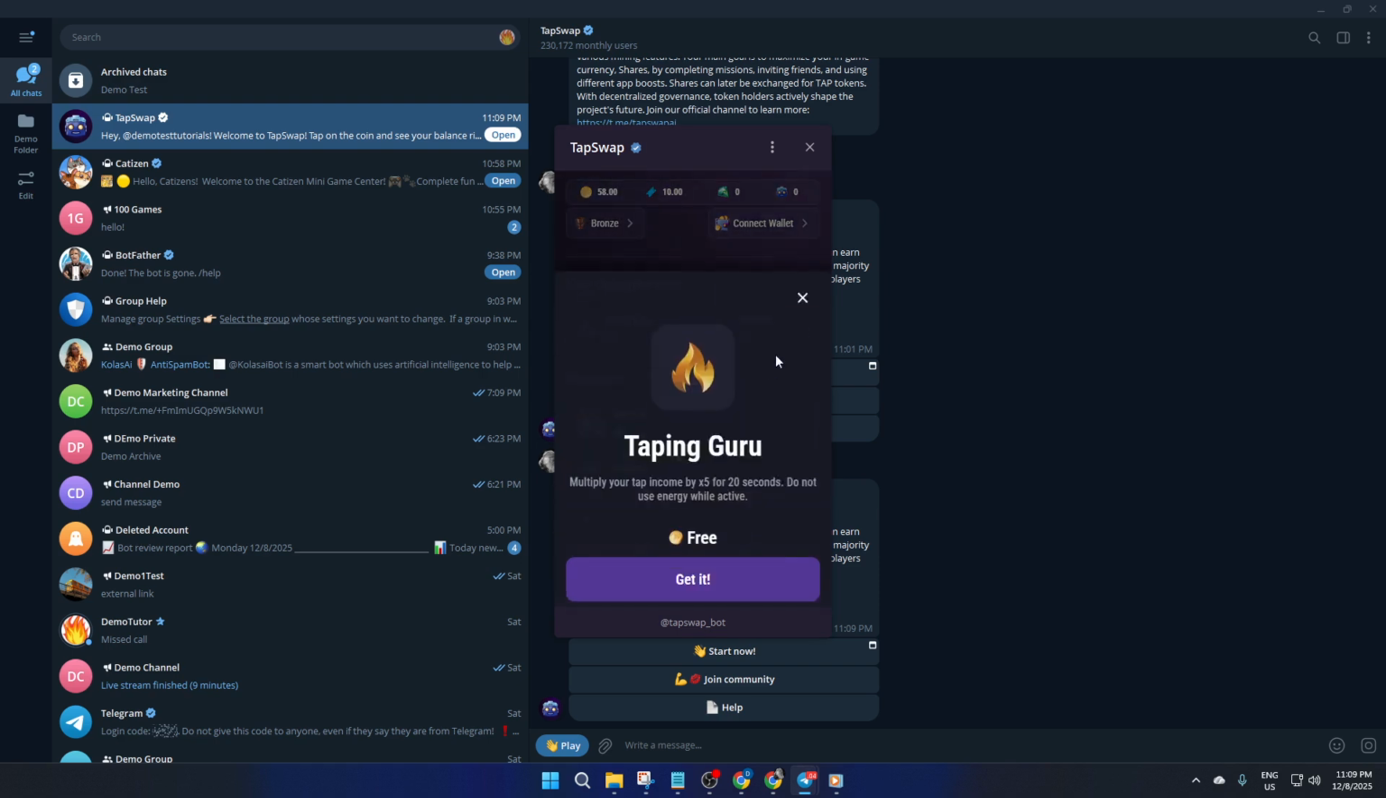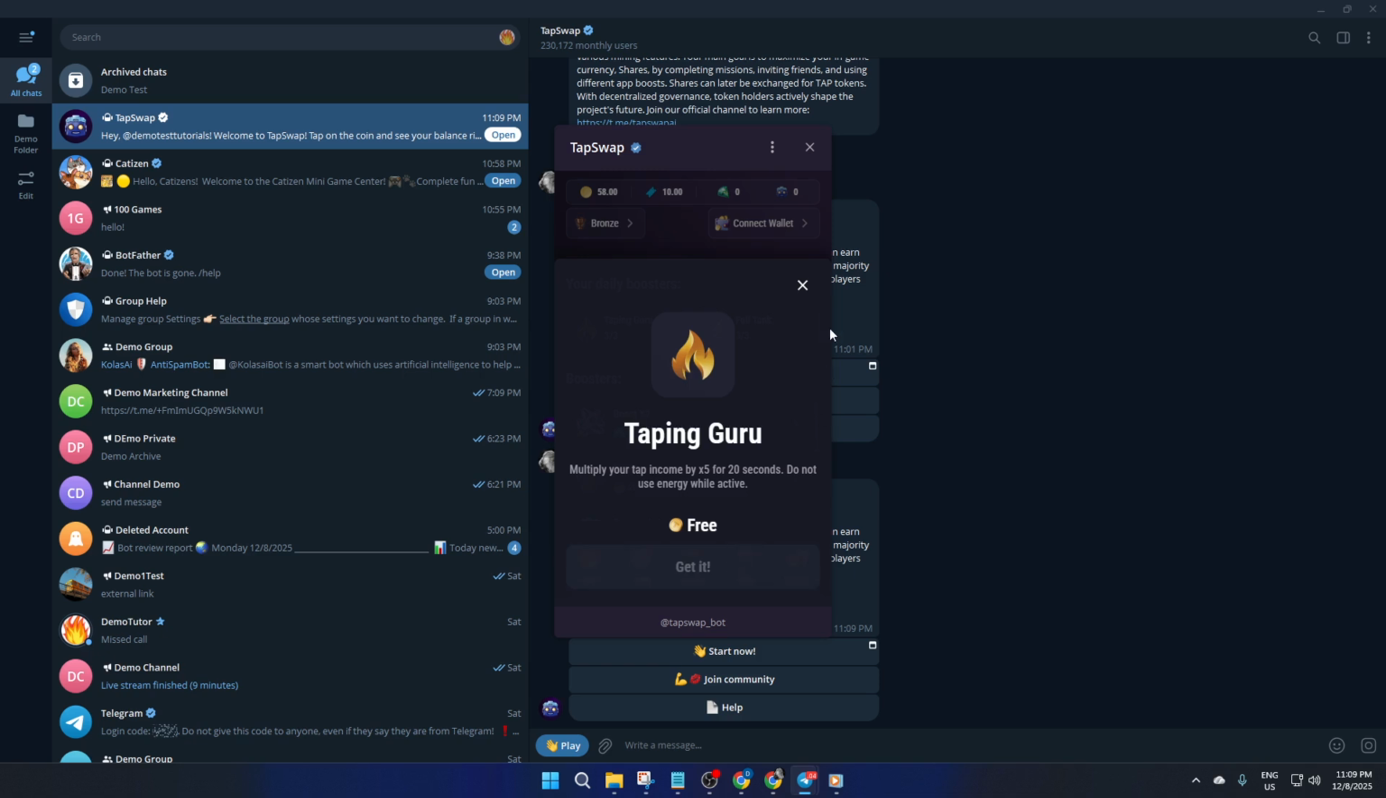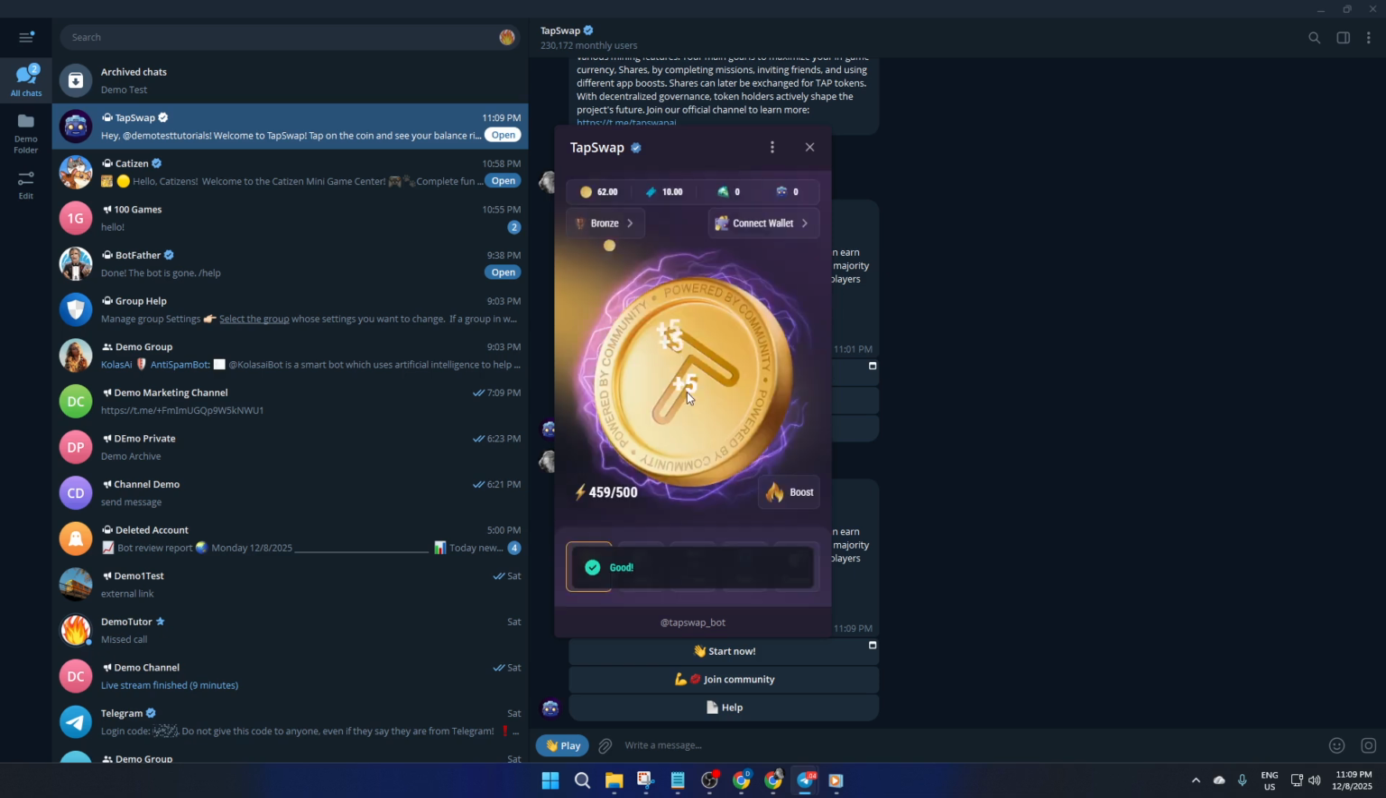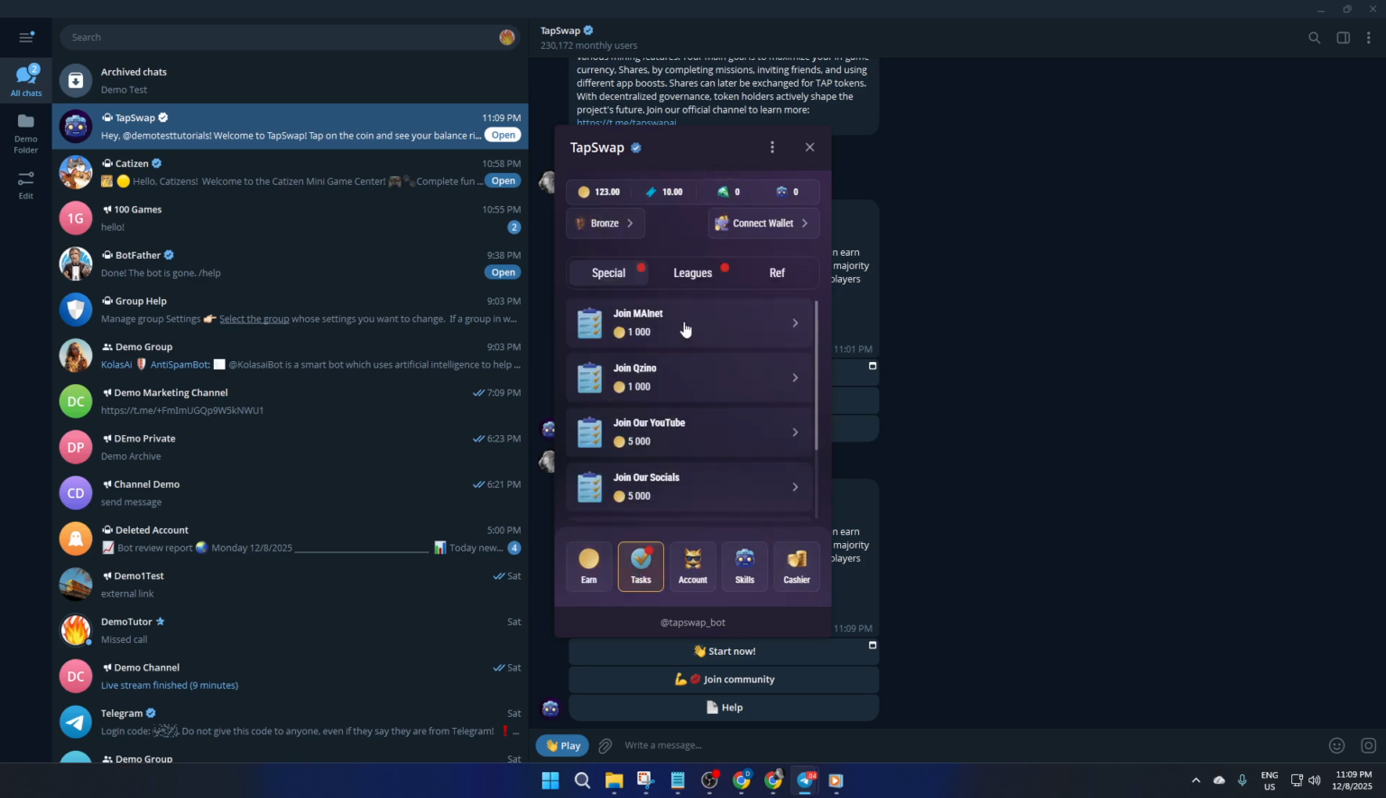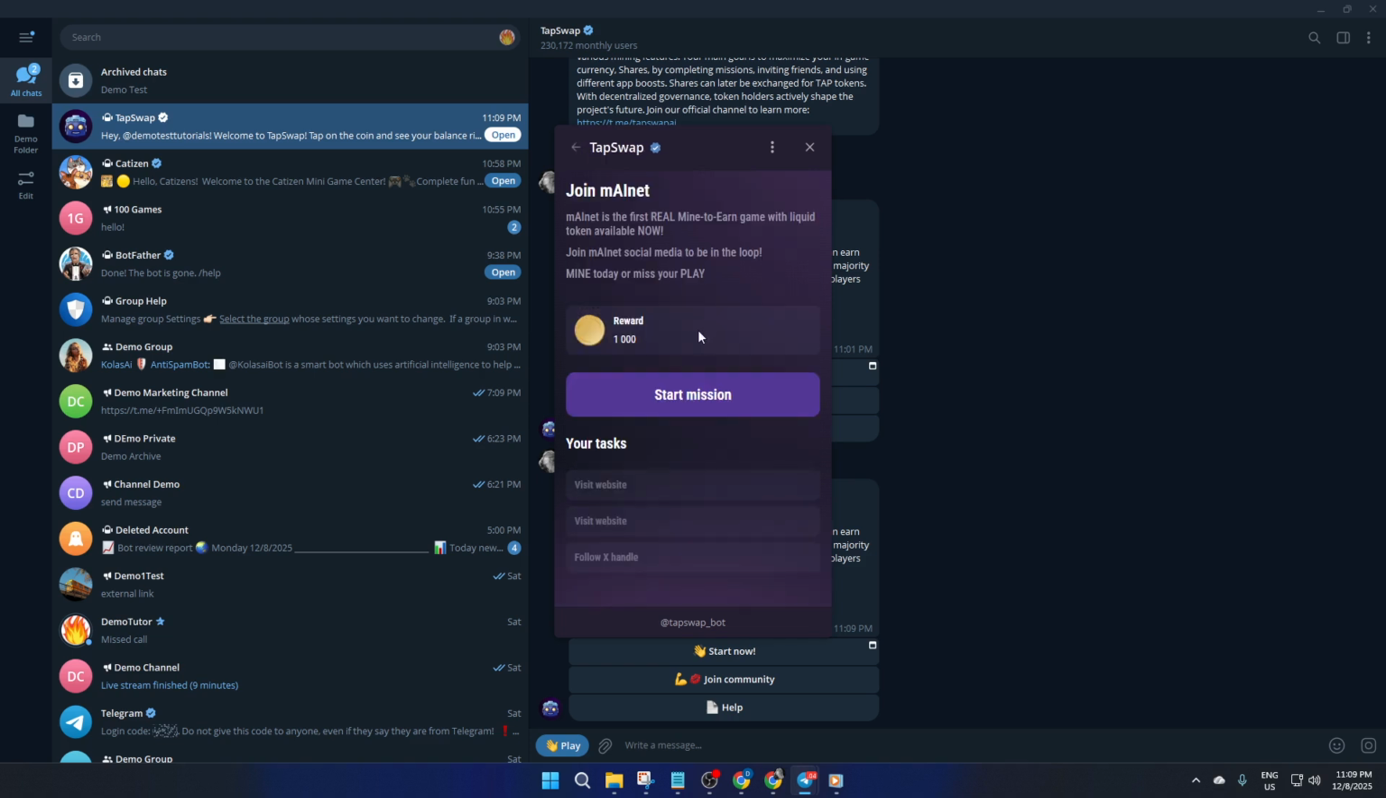Now, if you want to go beyond basic tapping and earn even more, Tapswap includes extra tasks and missions. At the bottom of the chat interface, you'll see a button called Task. Tap on that to enter the task menu. This is your chance to boost your earnings by participating in little missions. Don't be intimidated by the different options here. Each task or mission comes with simple instructions.